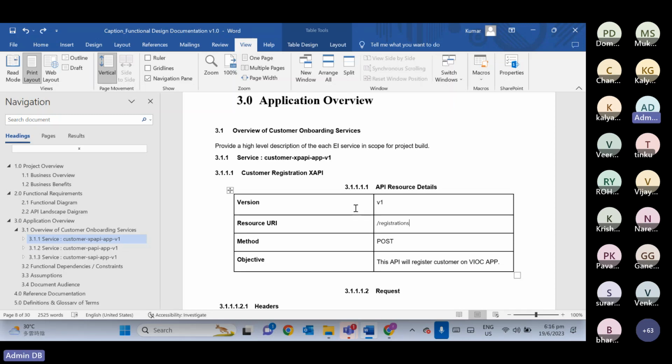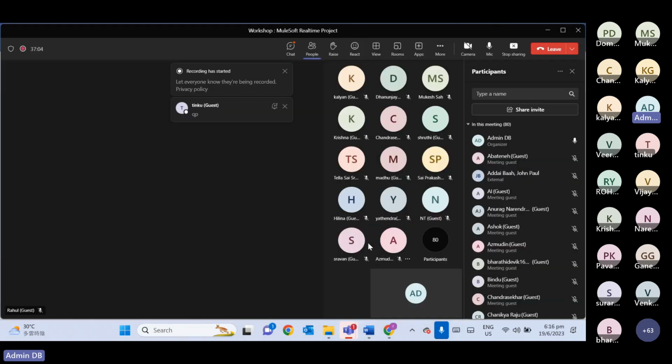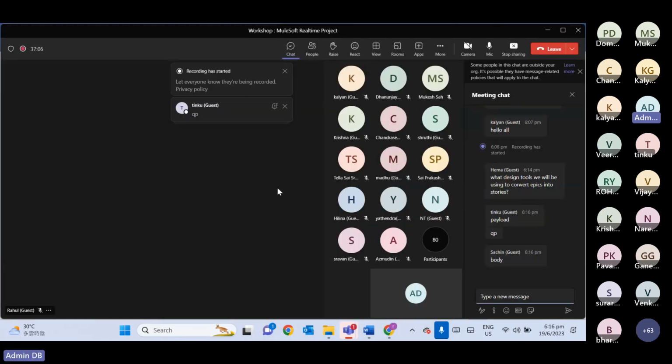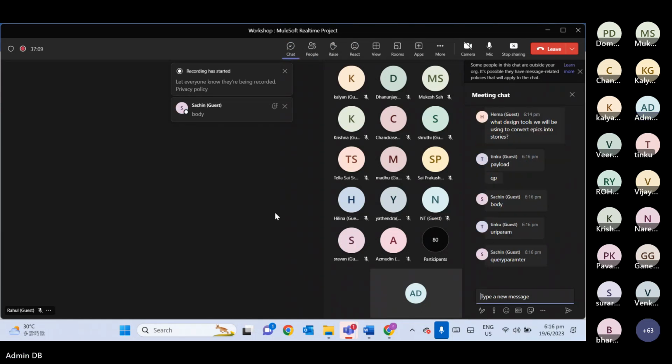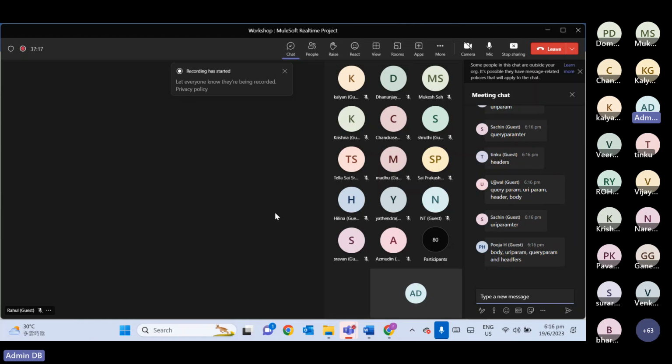Anyone know? Just put in the chat all the places where you can pass the request data in any REST API. Put all the places' names, not just one. All answers are correct, but no one is giving the complete answer. Yes, I can see body, URI parameter. Ujjwal and Pooja have given very correct answers.